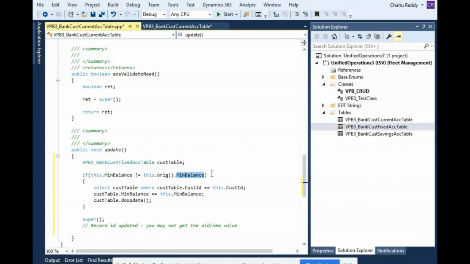Now, what is this double equals? I don't want double equals here. If it is double equals, I'm saying if it is equal, right? So one second, I'll speak about that one.